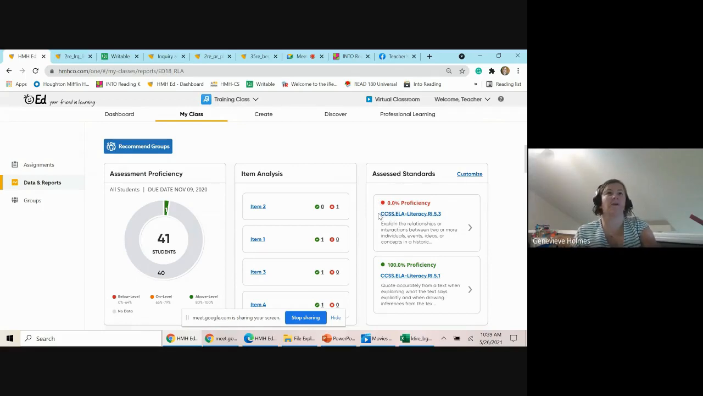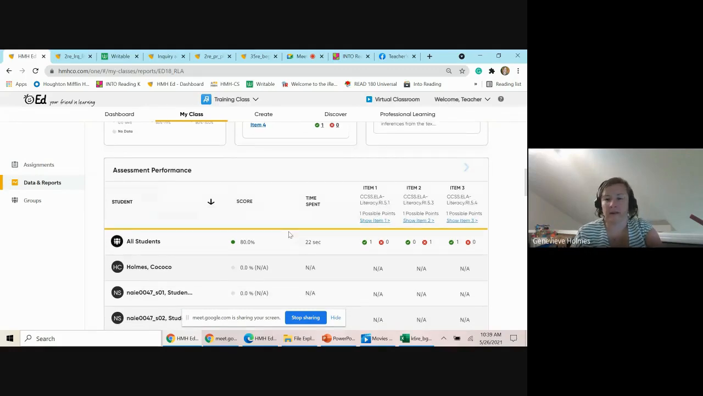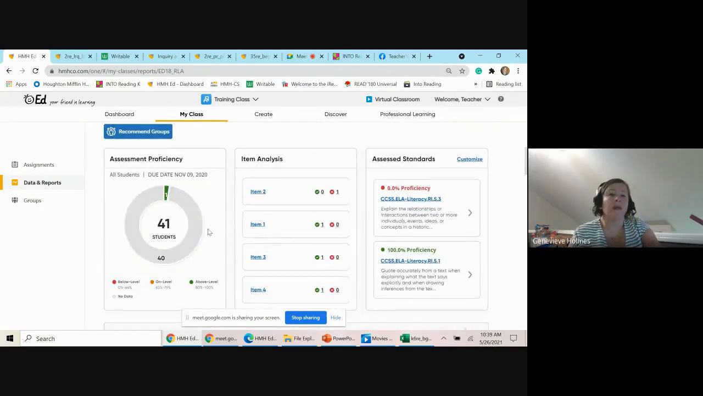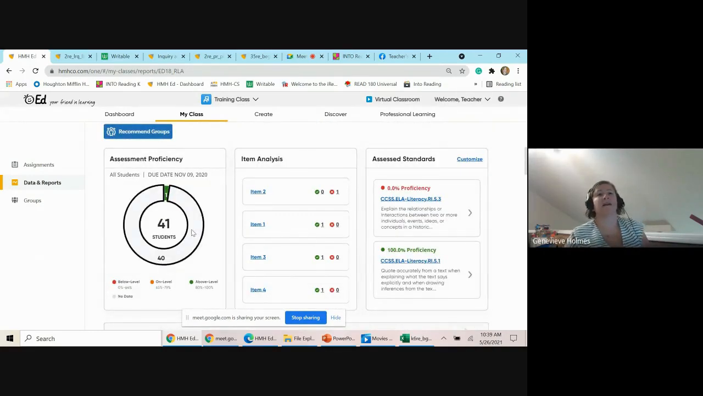Again, any standards that I need to cover will also show up, and I'm going to show you the resources to address specific standards. As you scroll down the report, you see how long they took, the standards, the possible points, and the score. This assessment proficiency right here lets you know where the student is and how they measure up to the assessment.